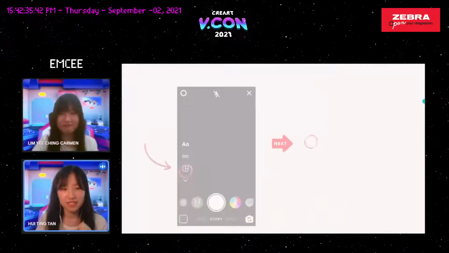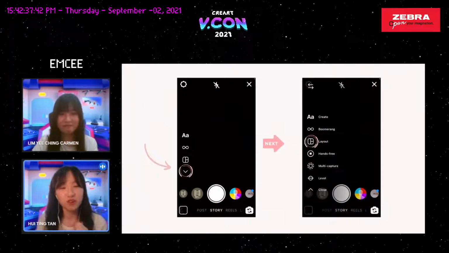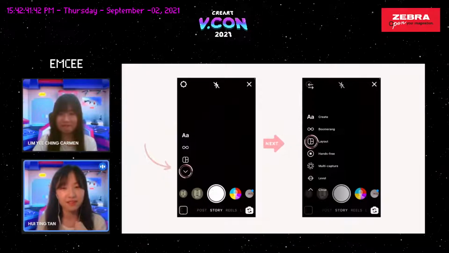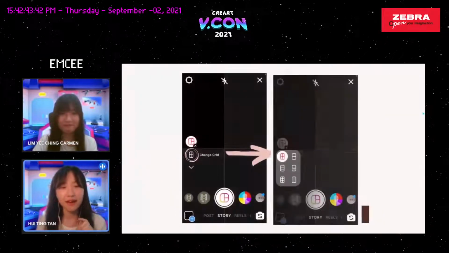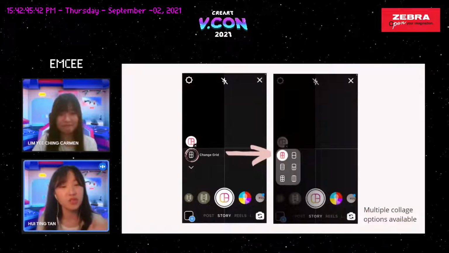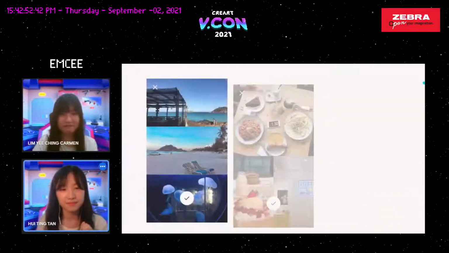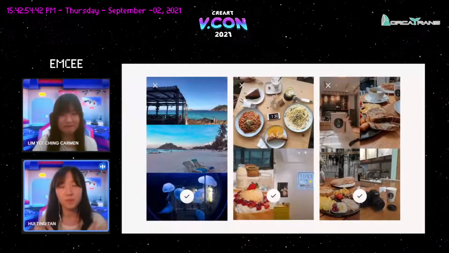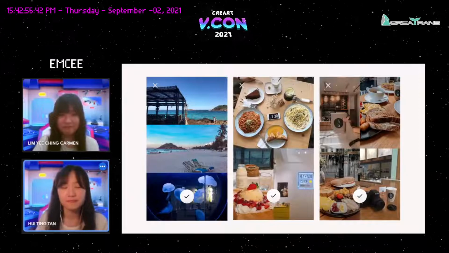Okay, firstly, go to the IG story, then tap the arrow down icon to show more. After that, select the layout icon, then choose any grid you want. There are several selections here. So here is what I have tested. Yeah, actually I tried to play around with different grids.